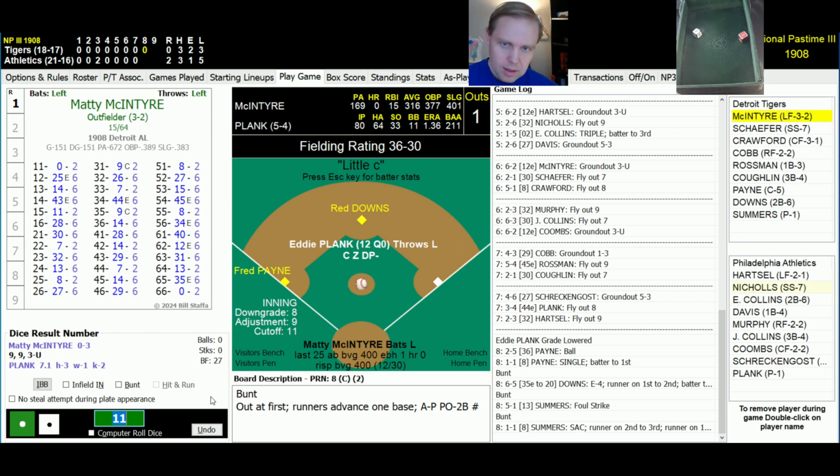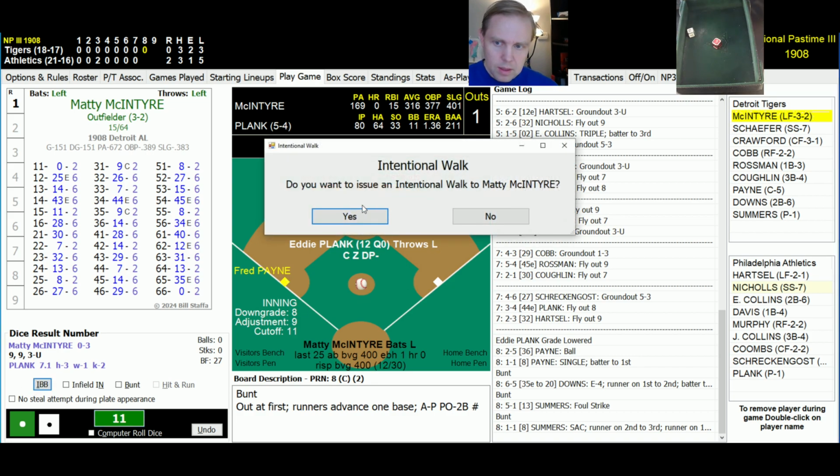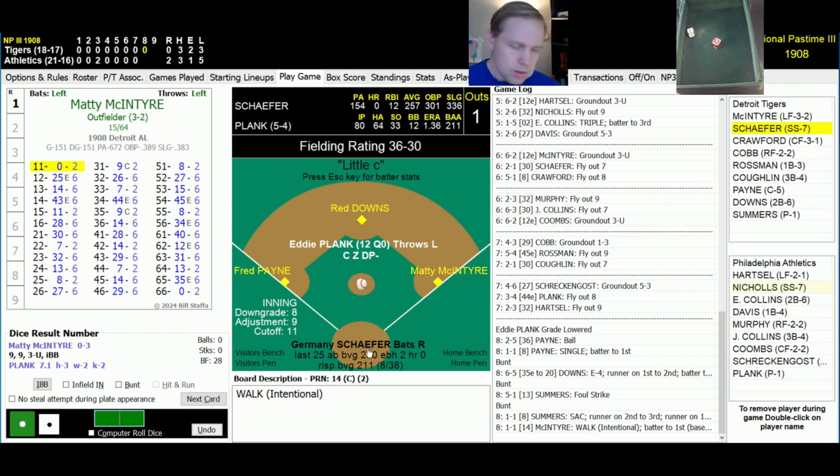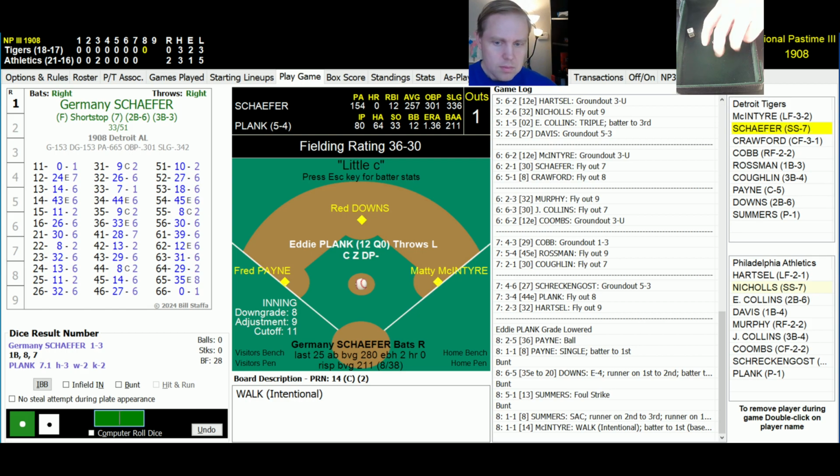And so I think what the Athletics are going to do here is they're going to walk McIntyre. So here we go. We do what we're supposed to do, say walk him and roll. Yes, walk him. Roll, by the way, was a 32, so that might have gotten them out of the inning. Instead, they walk him. That'll bring up Germany Schaefer with the bases loaded. Infield will come in. Try to cut off that run at the plate.